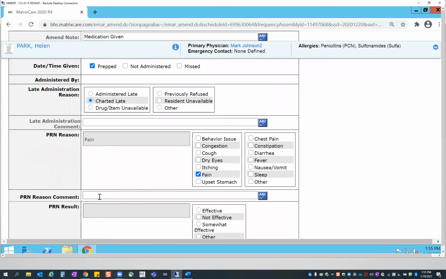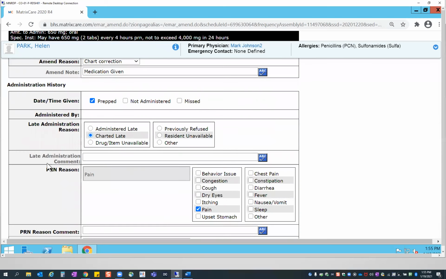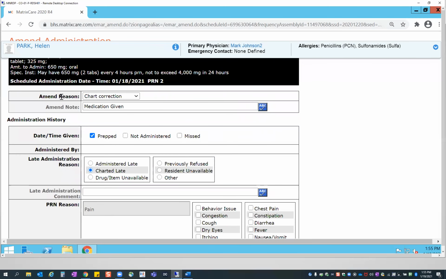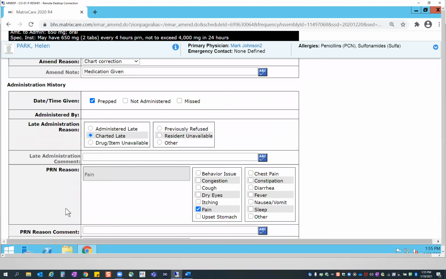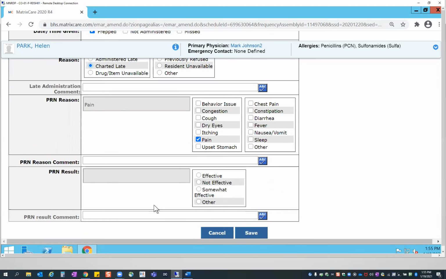Okay, PRN reason comment. Again, keeping in mind that if you have it in bold, those are the required fields. You'll notice there's a couple in here. Whenever you select a PRN reason or a late reason up here, it's going to open that particular option here. So why, what is that pain? So perhaps Helen had a headache. Headache unresolved from first administration.